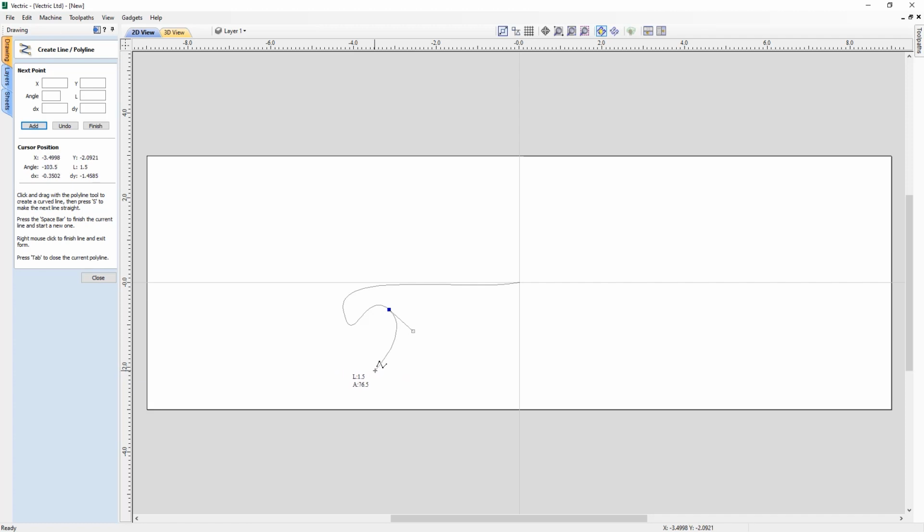Now, if you decide that you don't want this to be a smooth curve anymore, you can just press S on your keyboard and it'll go back to a straight line. And you can start dropping in new straight lines. Again, holding down that left mouse button when you drop a node down, you can turn that straight into a curve. Now, if you don't like that, you can let go and use your backspace button on your keyboard to undo those steps.